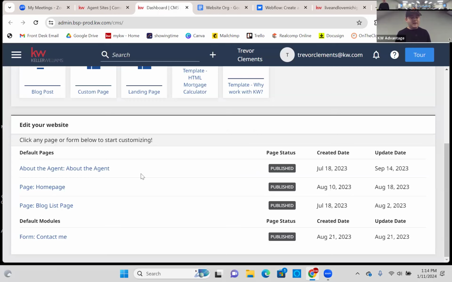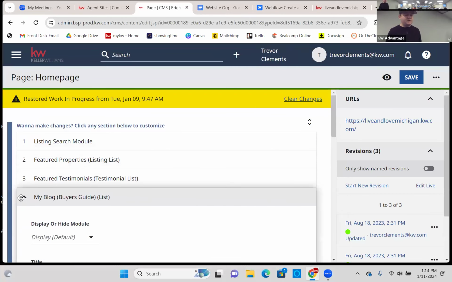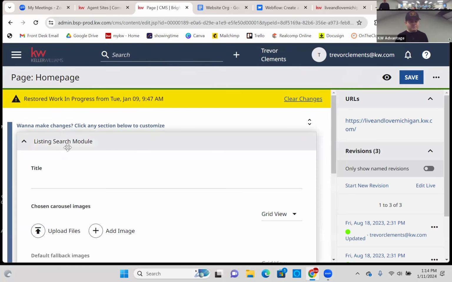So if you go back to this page and then click right here where it says homepage, it will then pop up, as you can see, those same 4 sections. Do you see how we have these 4 sections? Listing search module, featured properties, featured testimonials, and my blog. So first, let's go over number 1.